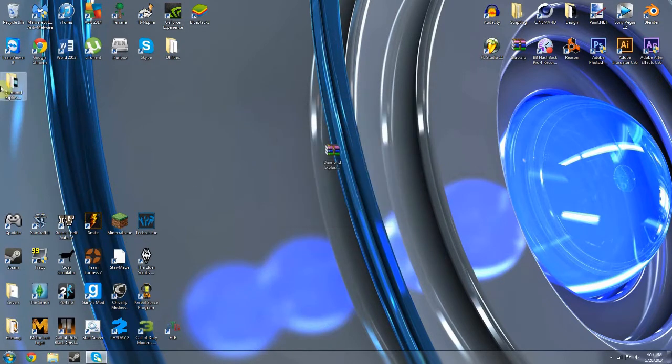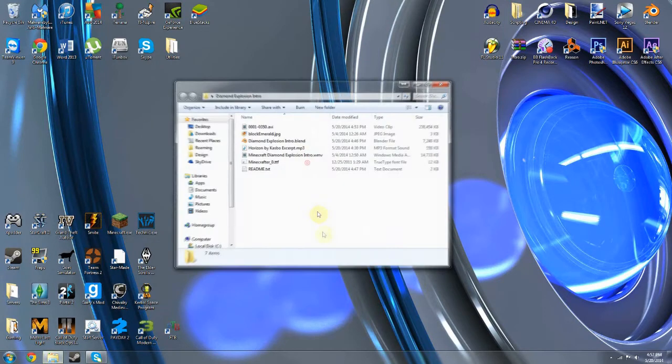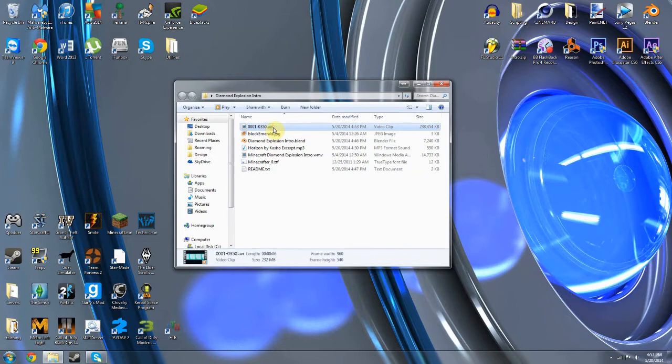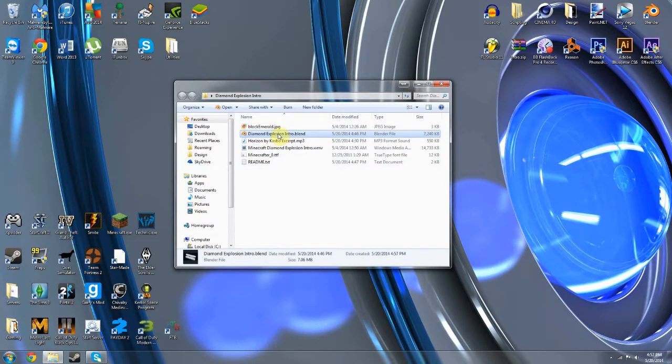So let's go ahead and click that, and we get this nice little folder up here with all of our files included. A couple of these things, this is actually a little render I accidentally did, that won't be in the final download, so just ignore that. I have an emerald block, which is a texture that's used in the intro. This is the file we'll be editing.